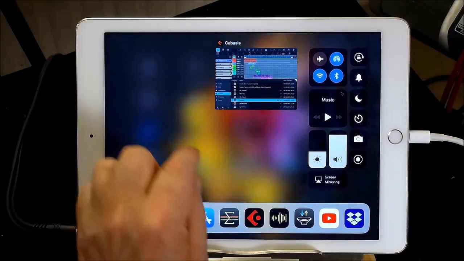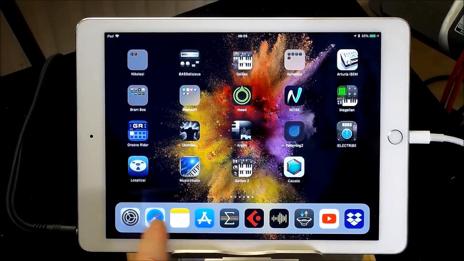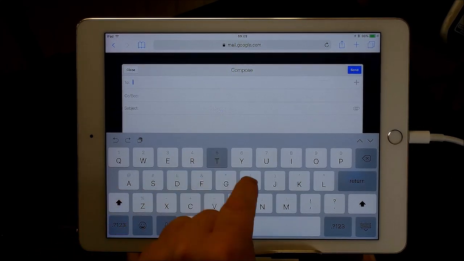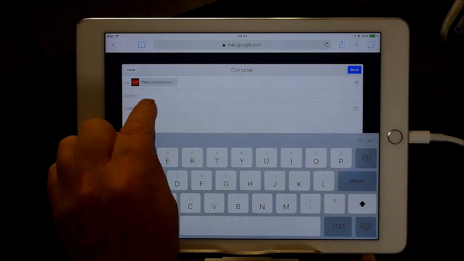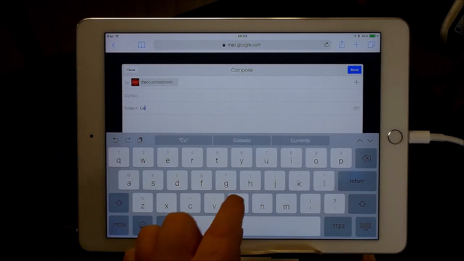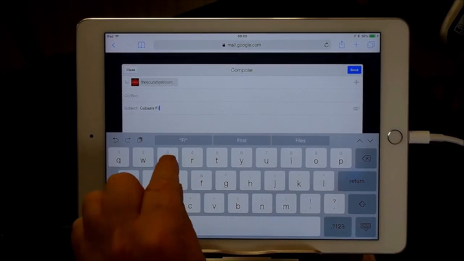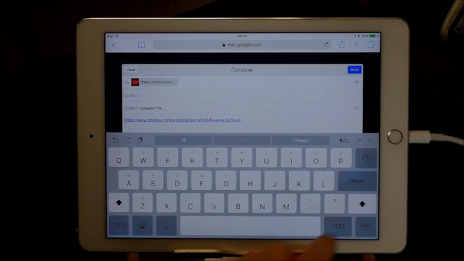So we can cancel that now. We can go out of this. We can even close Cubasis. Doesn't really matter. I'm going to go into my mail, new mail. I'm going to send it to me, soundteststream@gmail.com. And then I'm going to put Cubasis file. And then I'm just going to paste in what I'd copied.